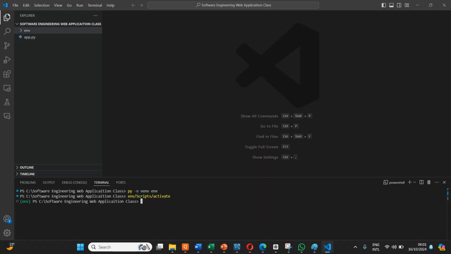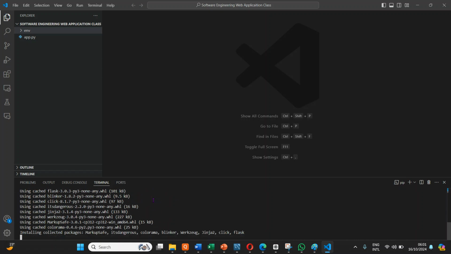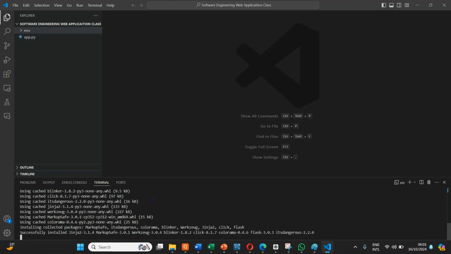So the next thing to do is to install Flask. To install Flask, we have what we call pip install Flask. Pip install Flask, very light, no more than 15 MB. You can see it has successfully installed. You can see how easy it is. It has successfully installed Flask, so we can start working.